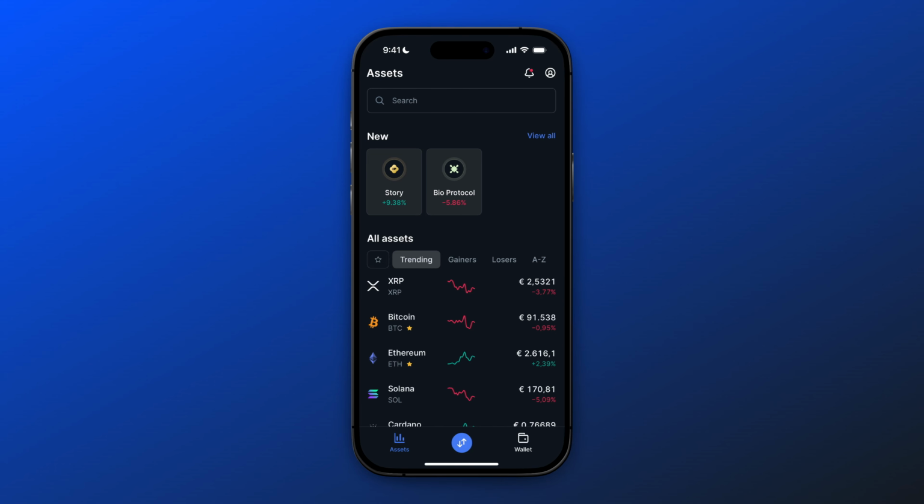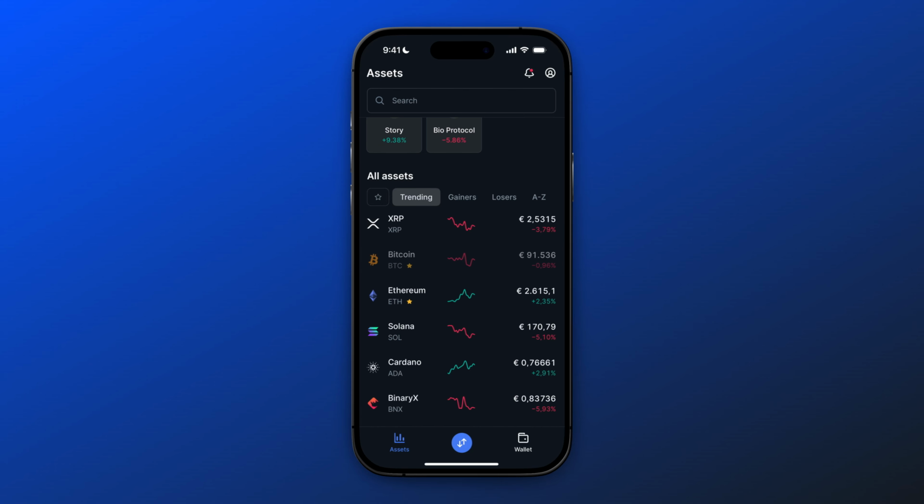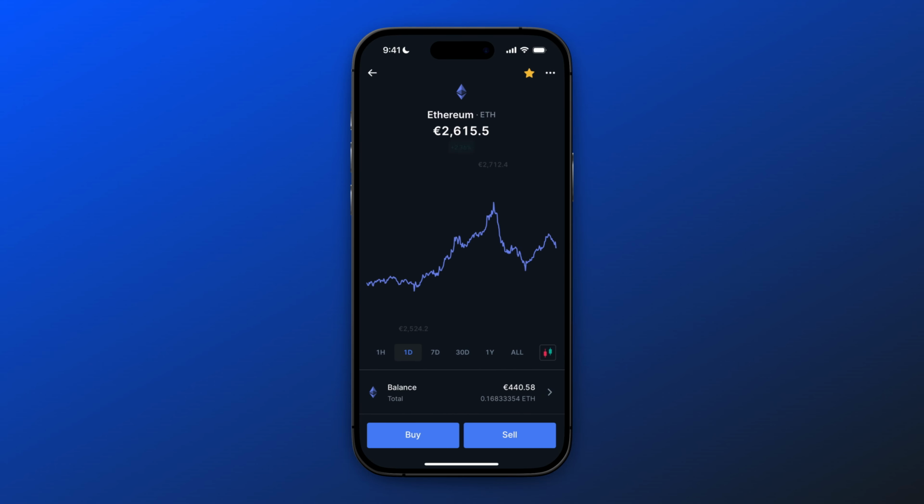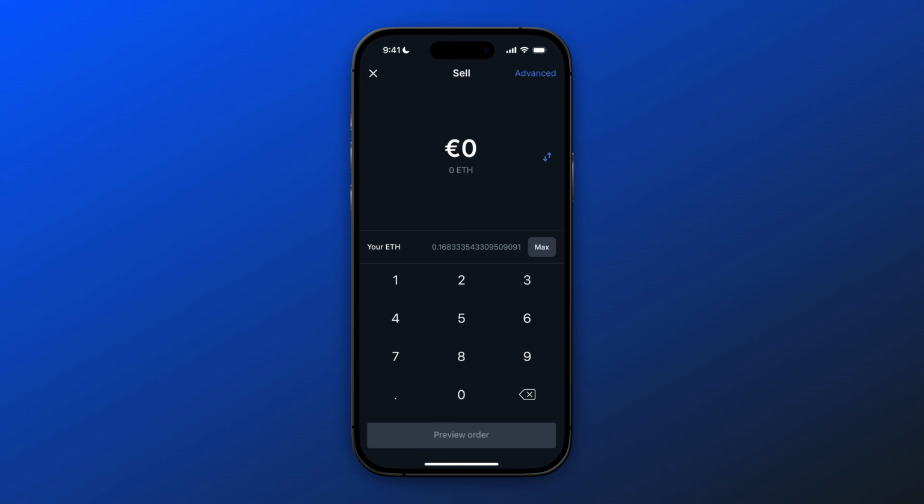So go to your asset that you want to sell, and let's say I want to sell Ethereum. Then I'm going to click on Ethereum, and at the bottom right, I'm going to click on sell. And here you need to enter the amount that you wish to sell. So the minimum amount is somewhere around €5 or something that's equivalent to $6. So let's say I want to sell for €6. Then I'm going to click on preview order.